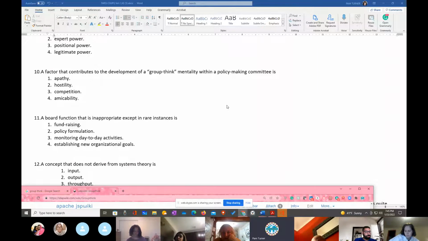And one of the things to pass this test is, if I didn't know what that word meant, I would have missed the question, even if I know what groupthink is, because groupthink is the clinical term. But if I didn't know what amicability meant, I'd miss the question.